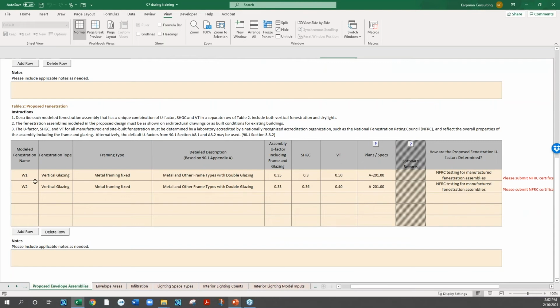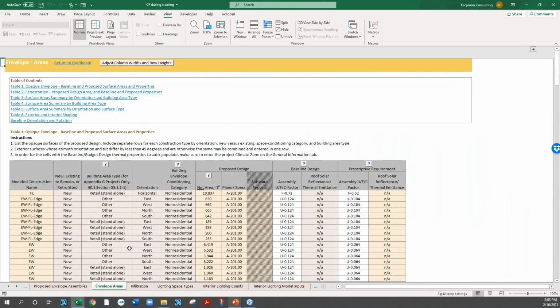So then we've got our proposed fenestration. Very similar to above, you just capture your fenestration types and thermal properties, and they should be based on the NFRC testing for that fenestration. All right, so after you've characterized and defined your fenestration, all your unique fenestration and all your unique assemblies, then you're going to move on to the envelope areas tab.